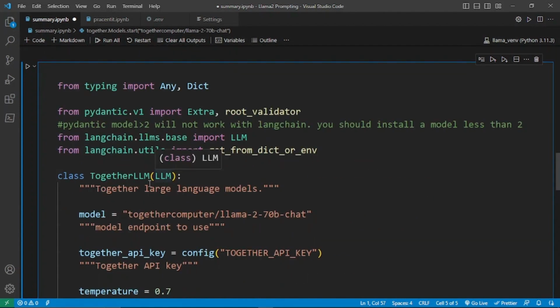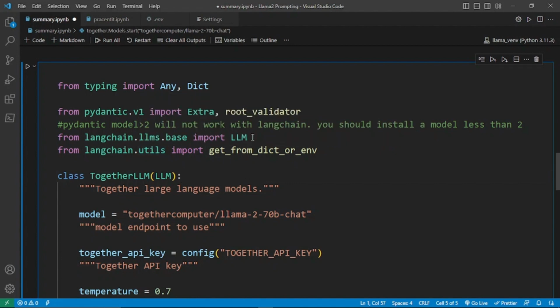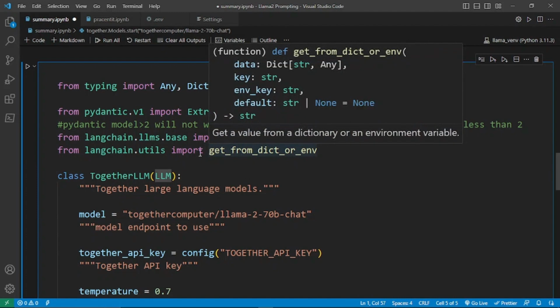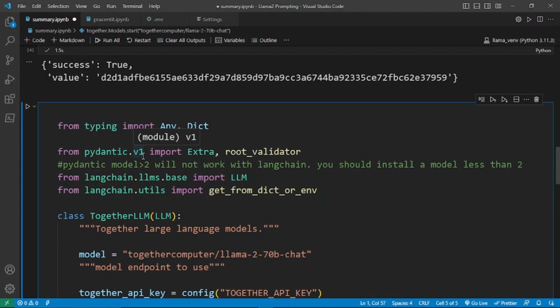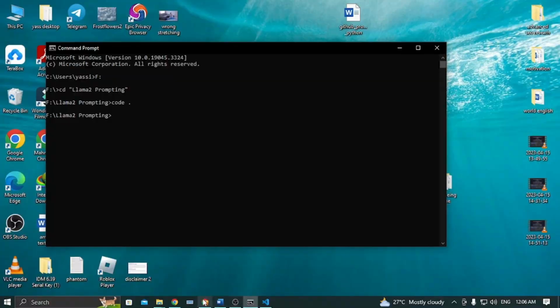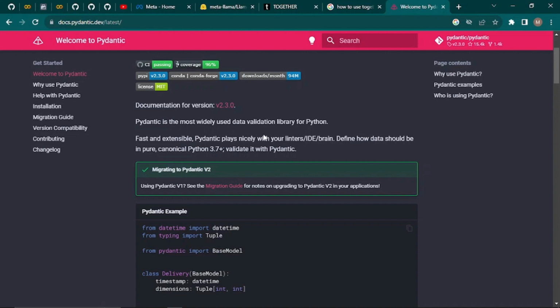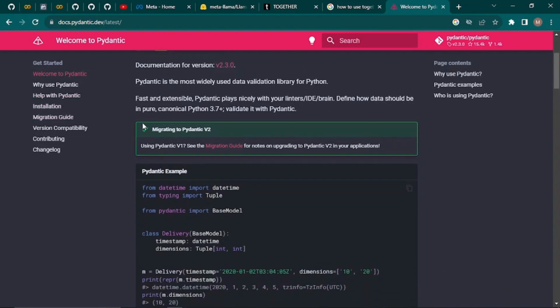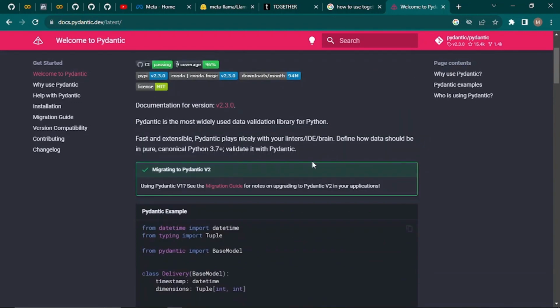We will call this LLM class from the LangChain module, that you can see: from langchain.llms import LLM, and then from langchain utils we need to import the get_from_dict_or_env module. You need to install the Pydantic library for the root validator. If you don't know Pydantic, then you can come here. Pydantic is the most widely used data validation library for Python, fast and extensible. Pydantic plays nicely with your IDE. Define how data should be in pure canonical Python, validated with Pydantic. So basically we'll be using this to validate the function.